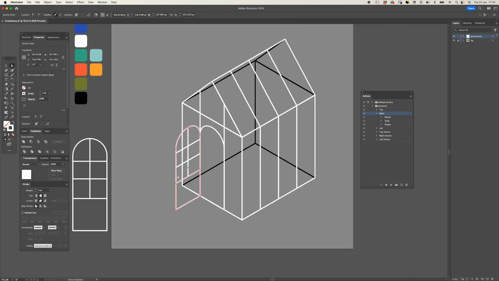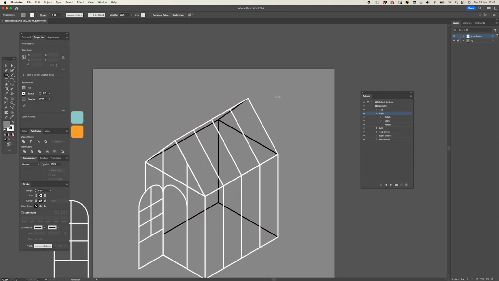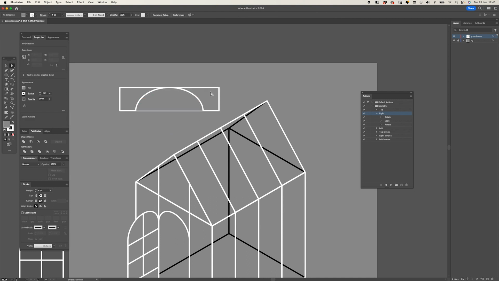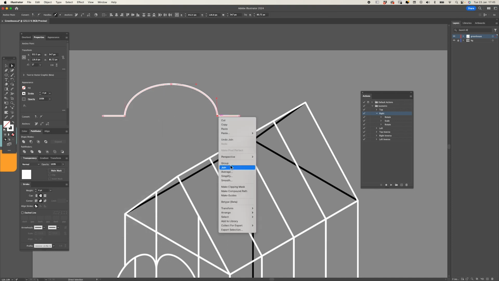Now let's create the last element, the handle which will stand on top of the greenhouse. I am drawing a rectangle that I will combine with a circle using again the Shape Builder tool. One way to weld points together is to select both of them, then right-click and use the join options on the menu.